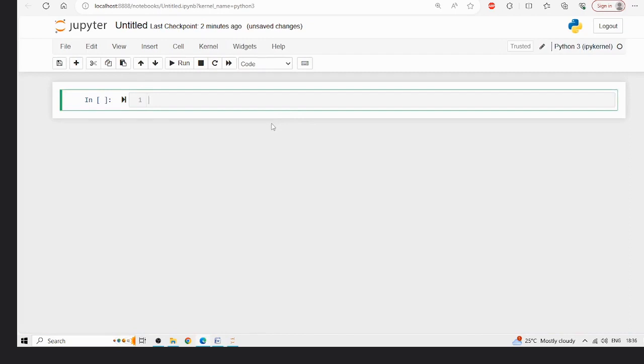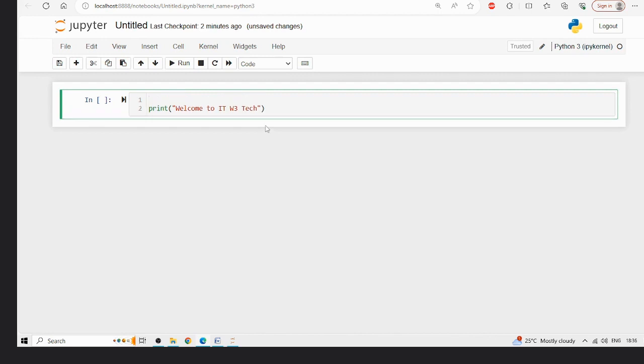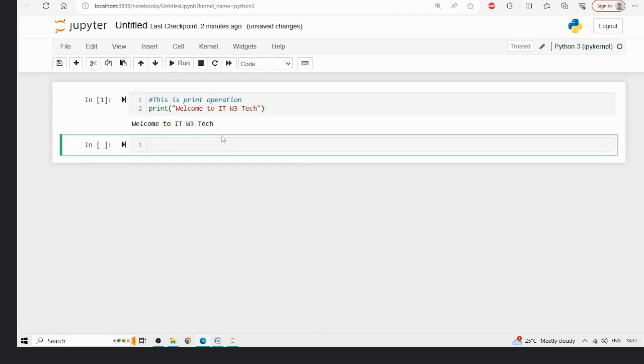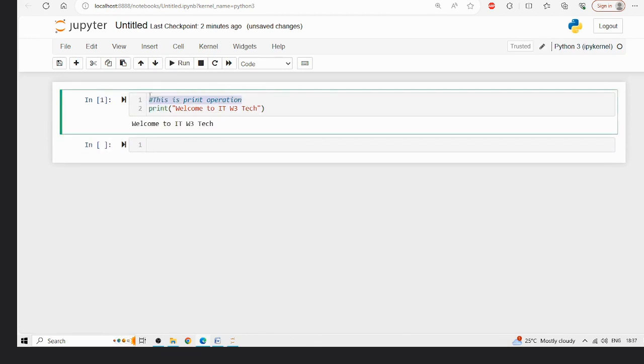See, here I am printing some data. First I am printing some data: Welcome to IT W3 Technologies. For example, whatever we are writing here, we write in the comment format. Hash, this is a print operation. Okay, now we are executing this. Run this. Here, welcome to IT W3 will be printed. This print operation will not be printed because it is commented.